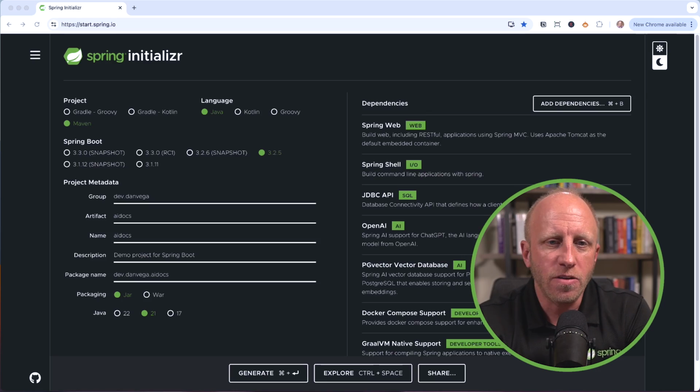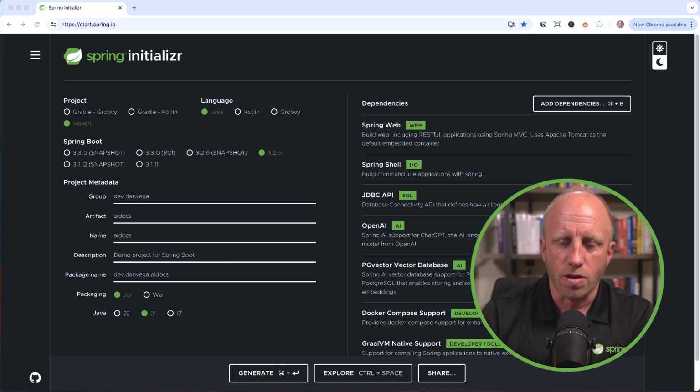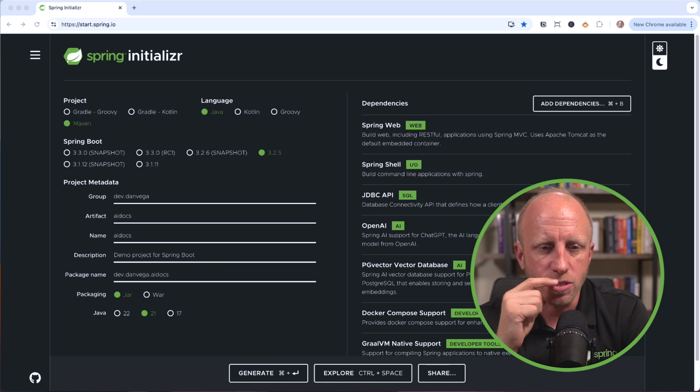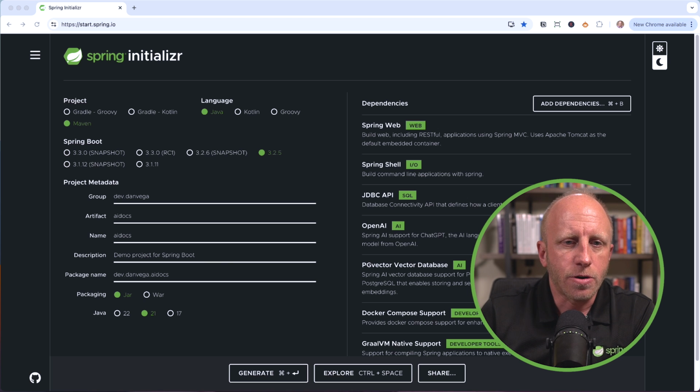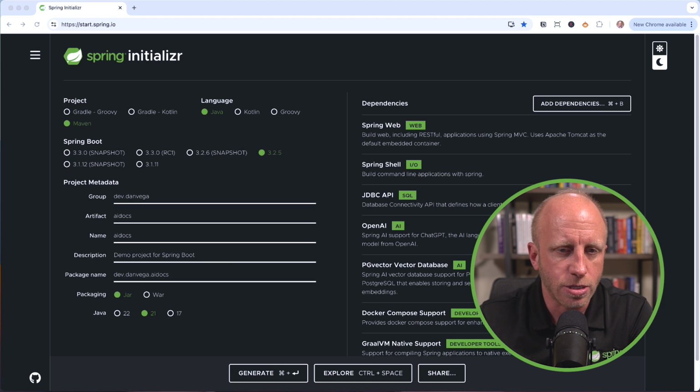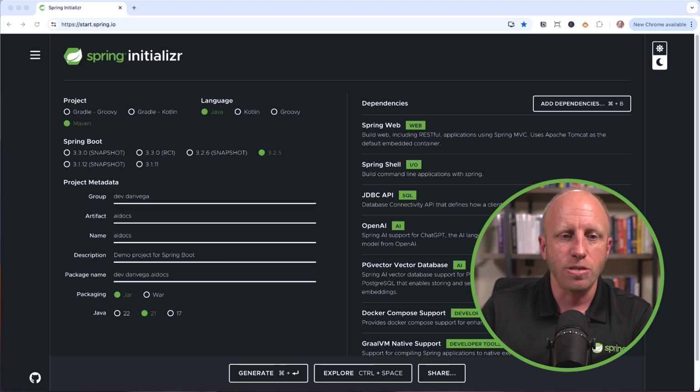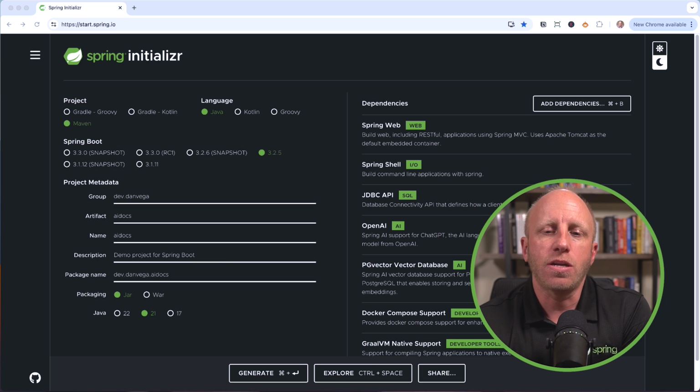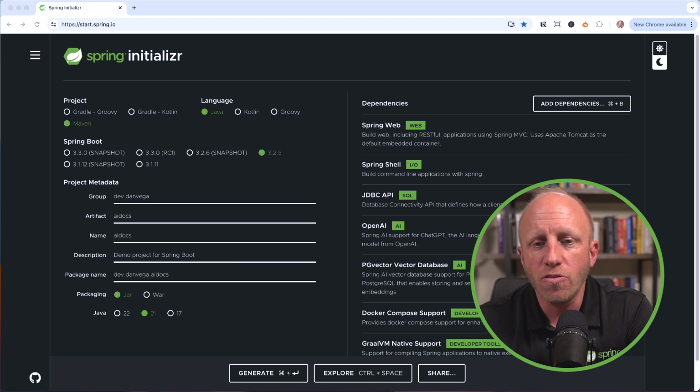So I pre-populated some of this stuff, and everything that we go through today as far as the code goes and the README that goes along with this, you can find in the description below. So I'm creating a Java project using Maven, the latest version of Spring Boot, which is 3.2.5 at the time of this recording. I'm calling this AI Docs. I'm using Java 21, and we have a bunch of dependencies. So I'm using Spring Web.